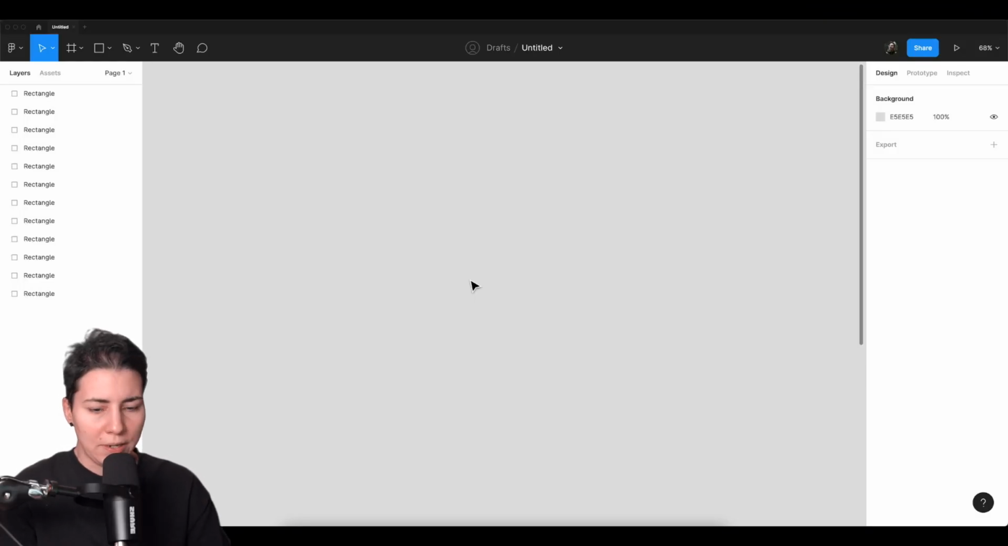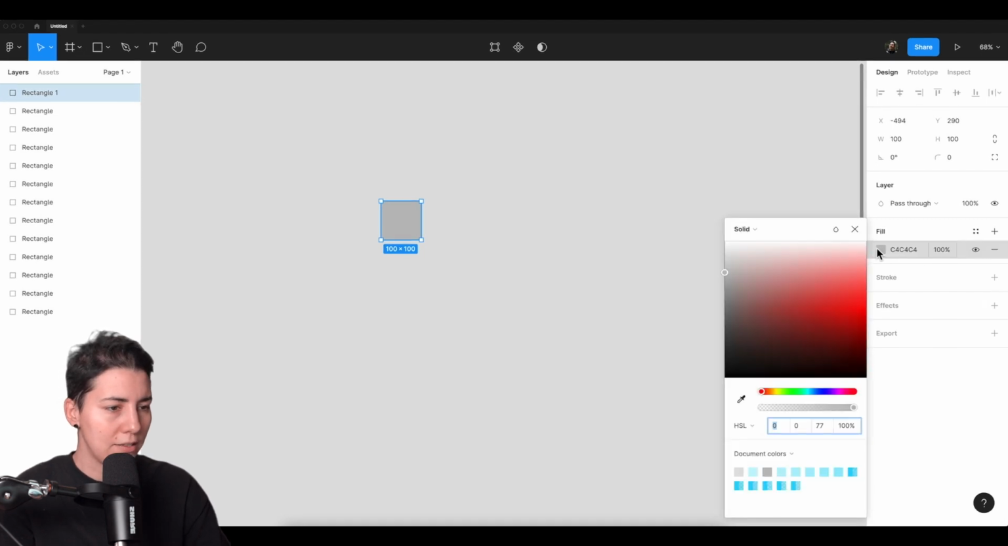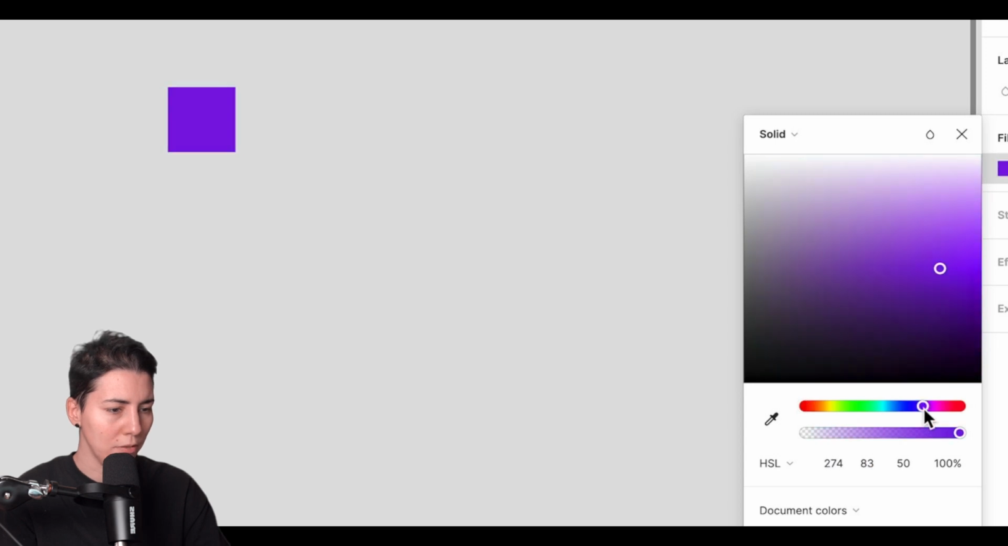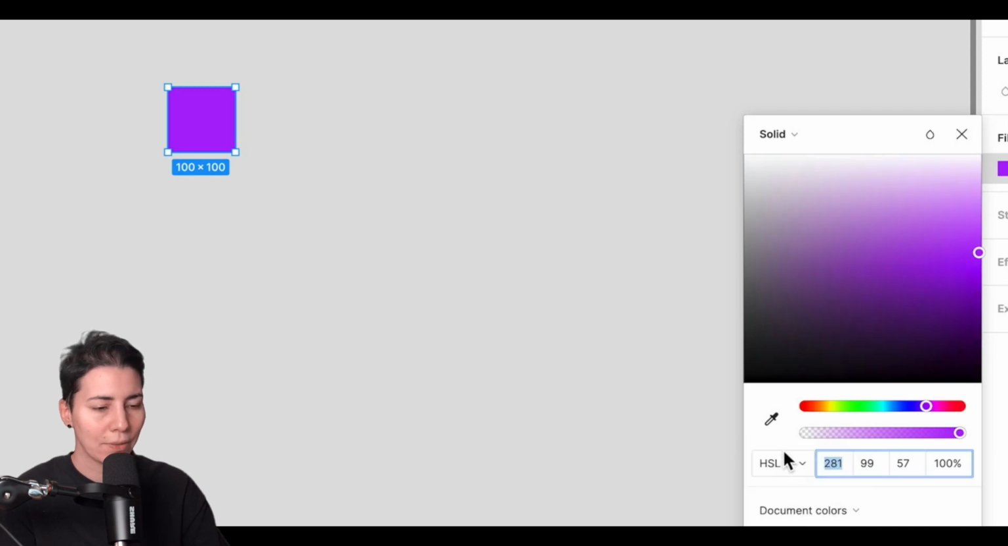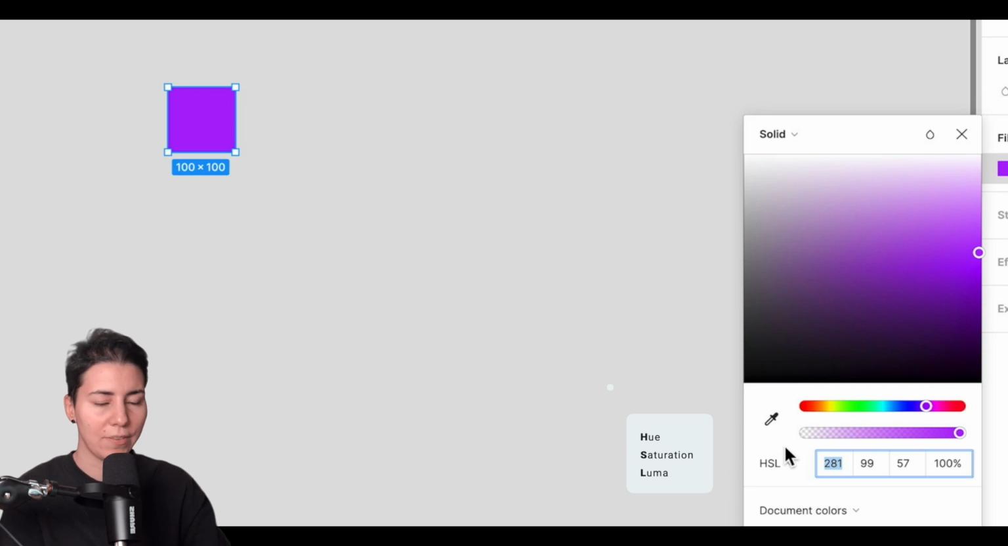So let's start by opening a blank canvas in Figma. Let's put a rectangle over here, or any other element that can have a fill. And let's turn it to, let's say, purple. Yeah, that's solid. And you will most likely have the hex option activated, but you want to open HSL, which stands for hue, saturation, and luma. And with these values, you can actually create your color scheme quite easily.